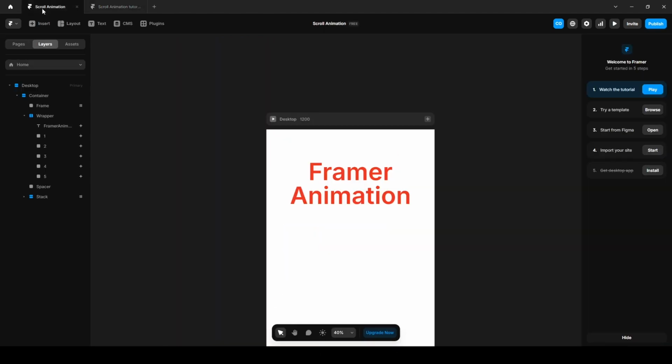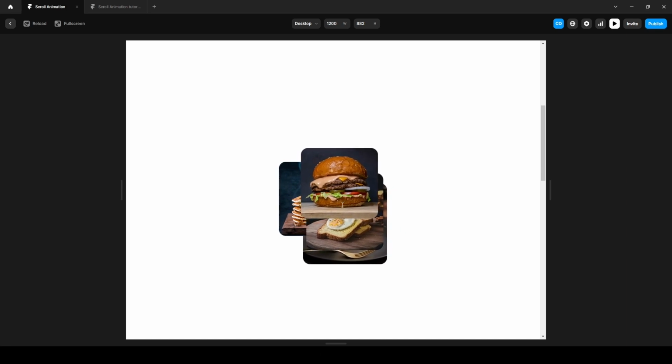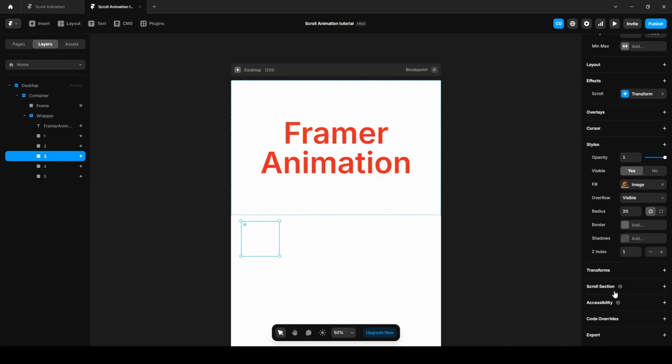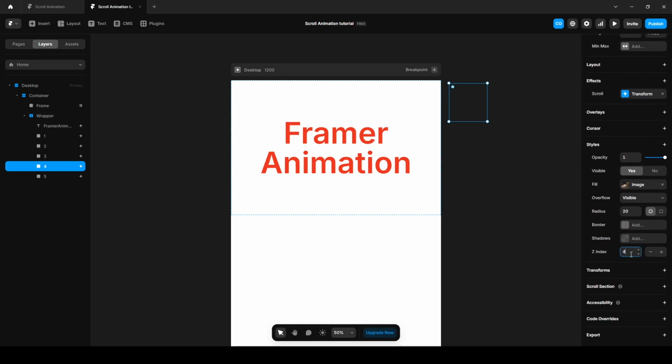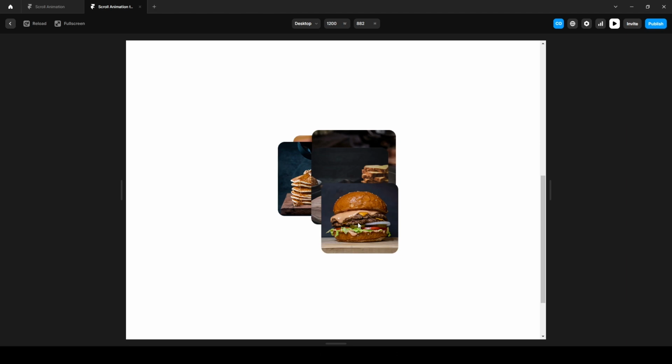In our project, image number 3 is on top, followed by image number 4. So let's recreate that in our project by adding a Z index. Click on the image number 3 and increase the Z index to, I guess, 5, and here 4. Let's see. As you can see, the image number 3 is on top.